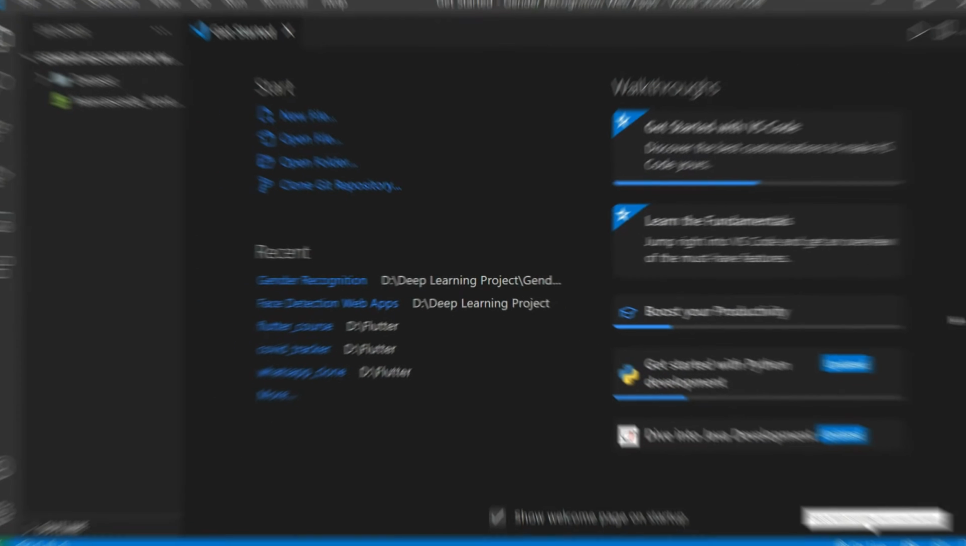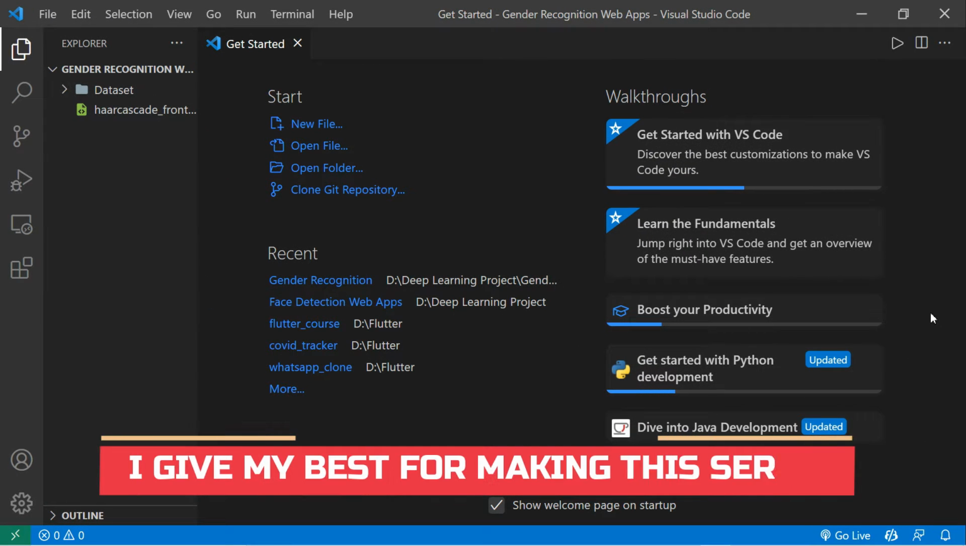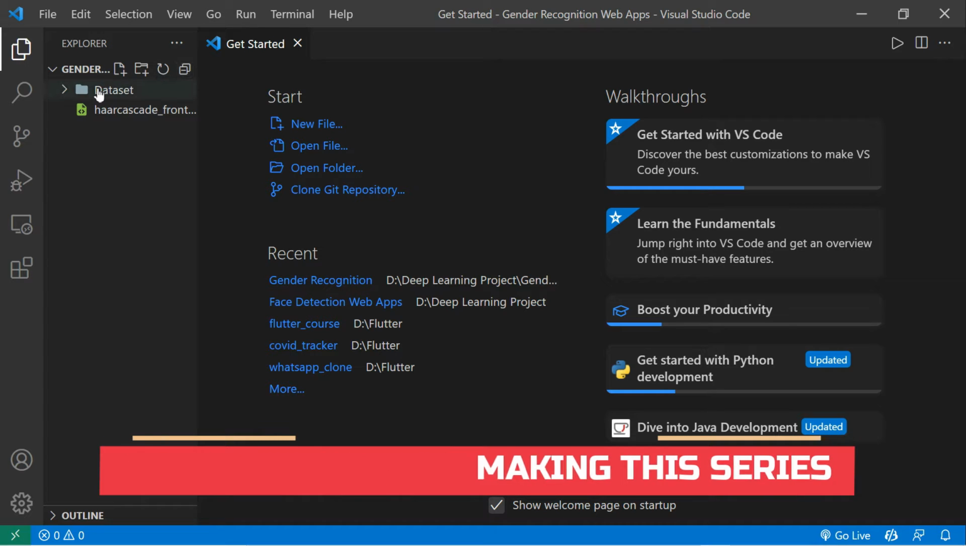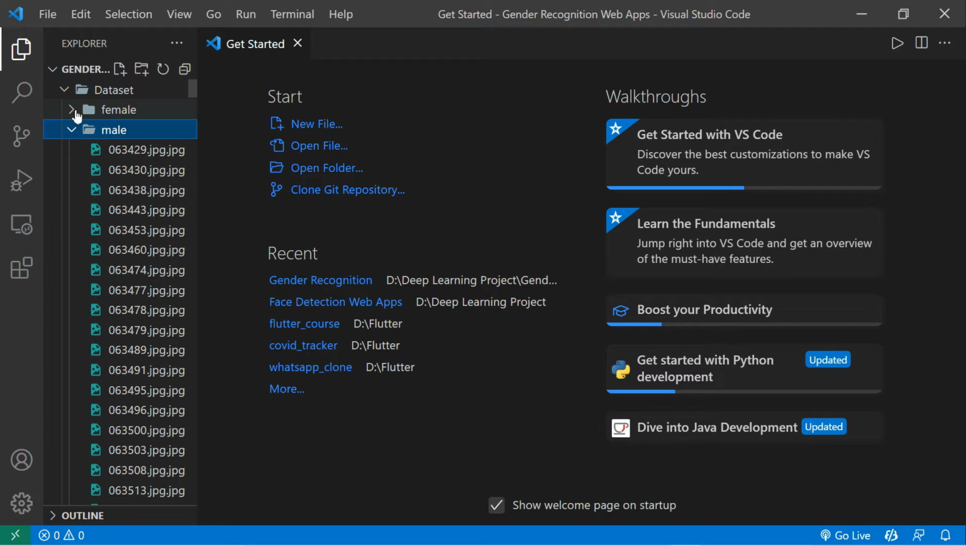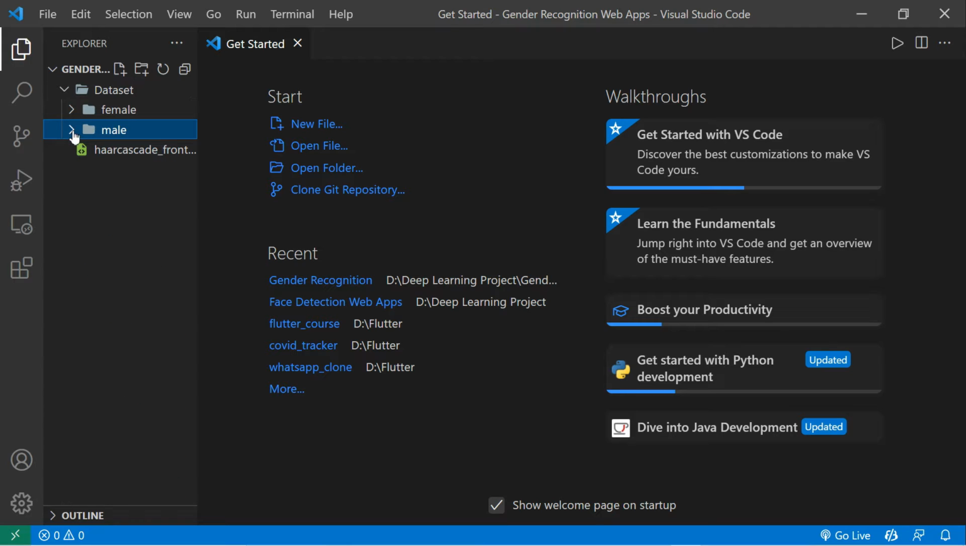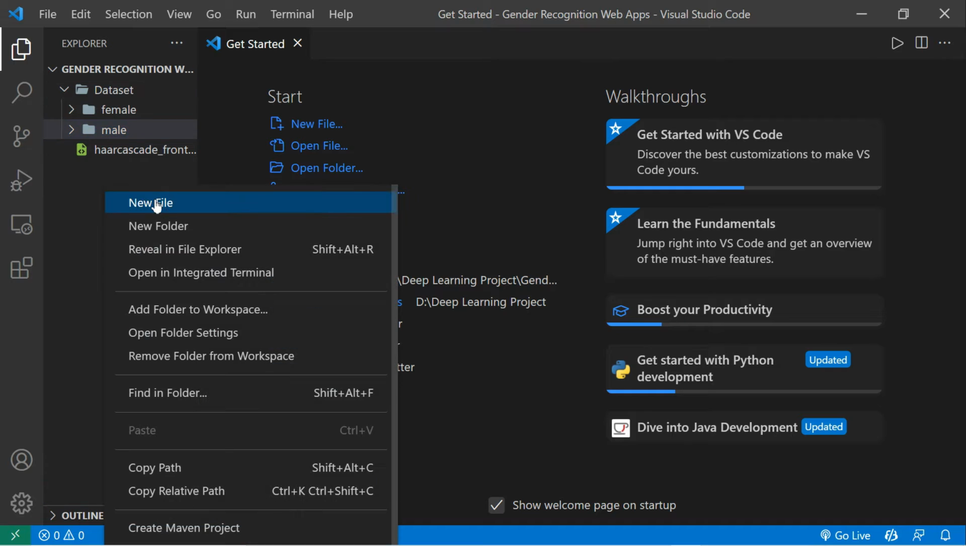Now you can see I have a folder called gender recognition web apps, and inside it a folder called dataset, and also a haarcascade frontal default.xml file. This file is used to detect the faces from our frame. The dataset contains two classes. The first is female and the second is male. The female folder contains images of females, and the male folder contains images of males. Now let's create one Python file here.